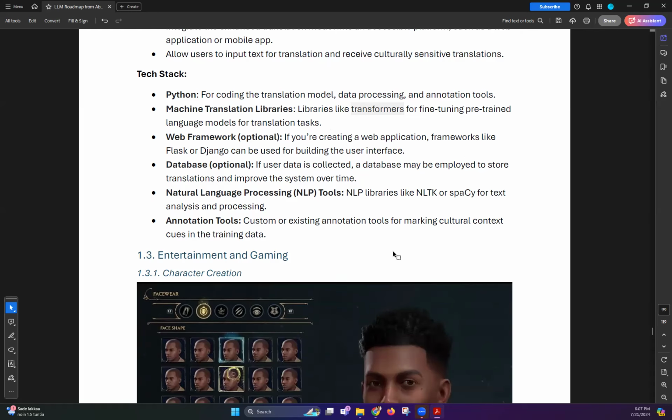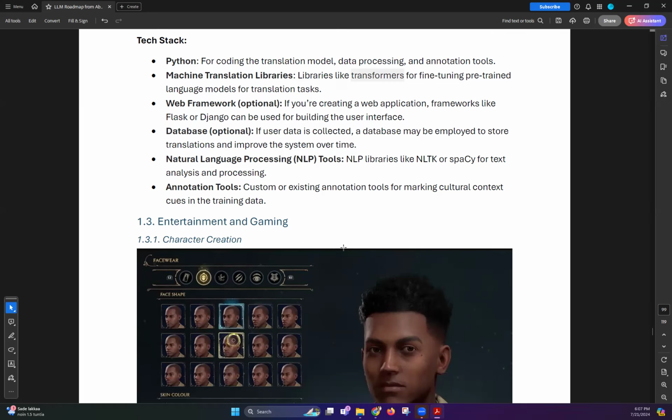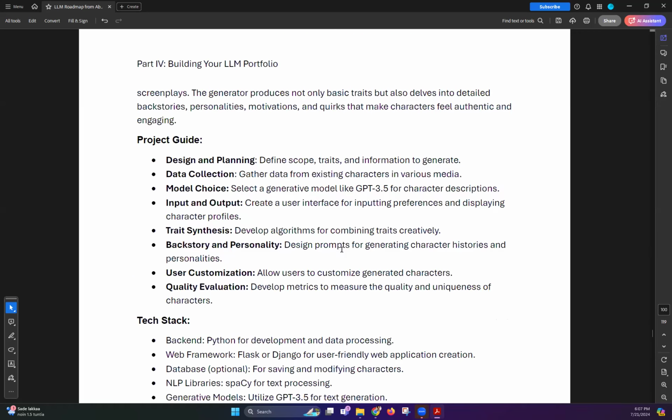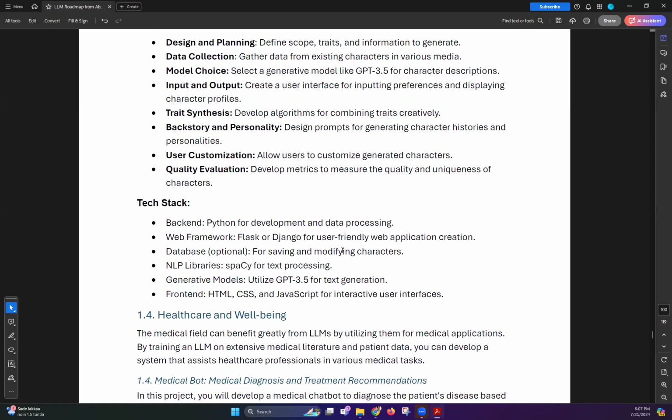Also, entertainment and gaming is a very rich area of projects. You can do character creation. You can fine tune the model on character backstories. There is, I think, something like this on Hugging Face, so the model can create a backstory for a gaming character based on the gaming type you're working on.